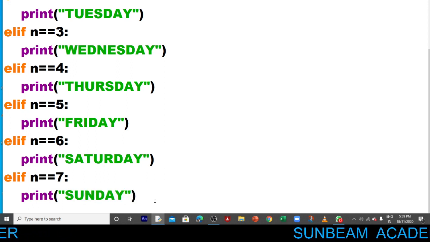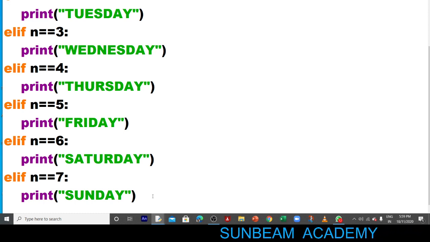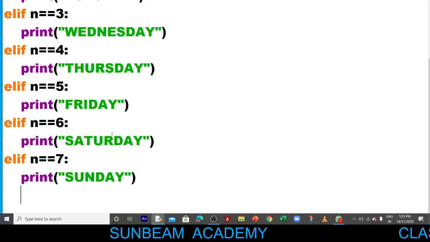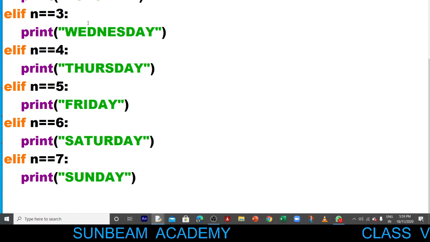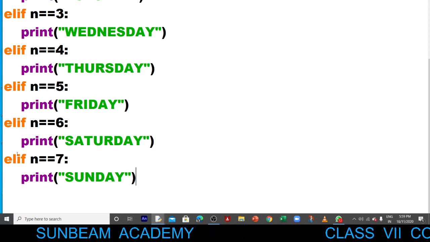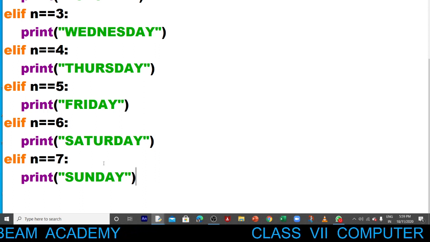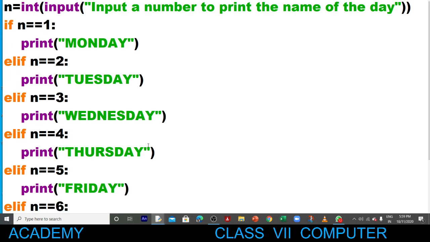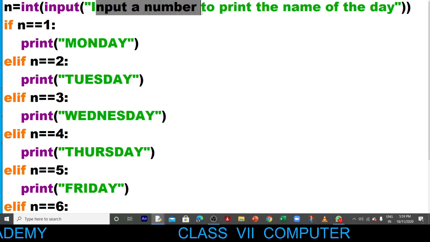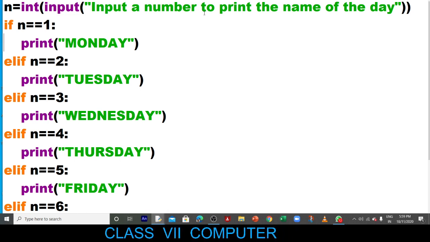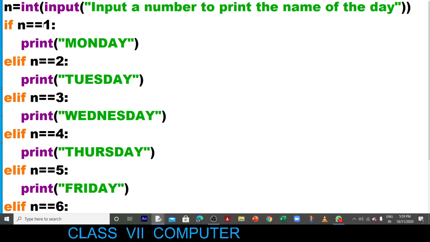SUNDAY, Sunday. And now what if the user gives none of these values? If the user gives 1, then Monday will be printed. If the user gives 3, then Wednesday will be printed. But what if the user does not give these numbers? The user gives a number apart from 1 to 7. Because here you have written only input a number to be printed. You have only said to give a number. You have not written to input a number between 1 and 7.